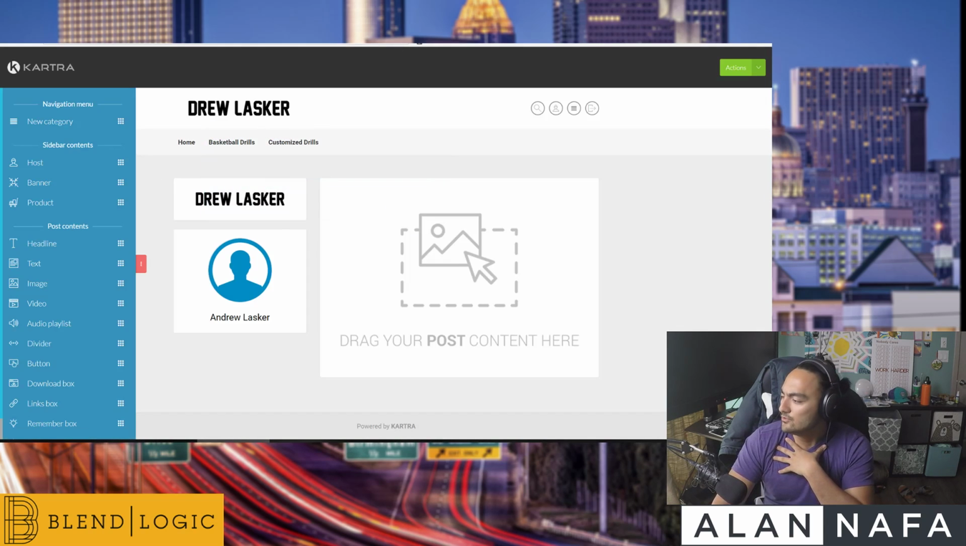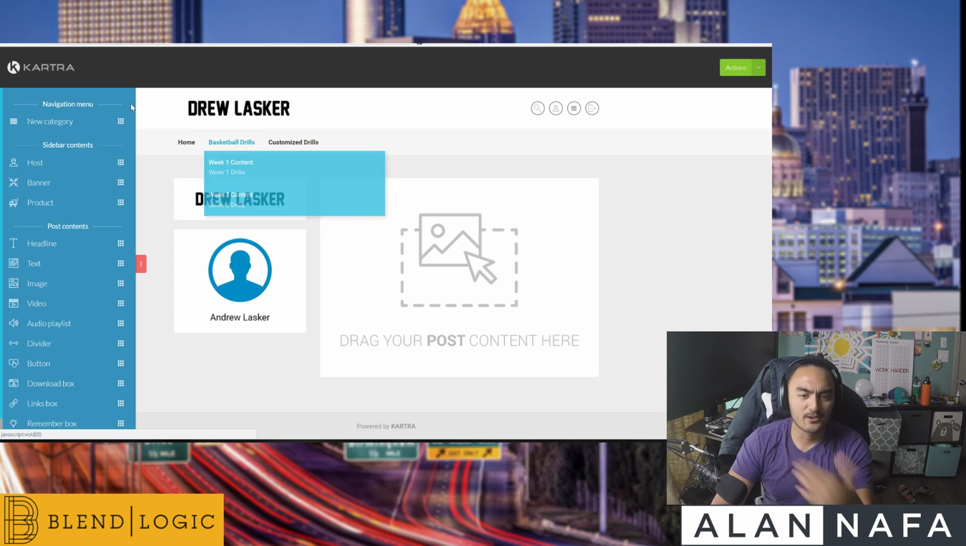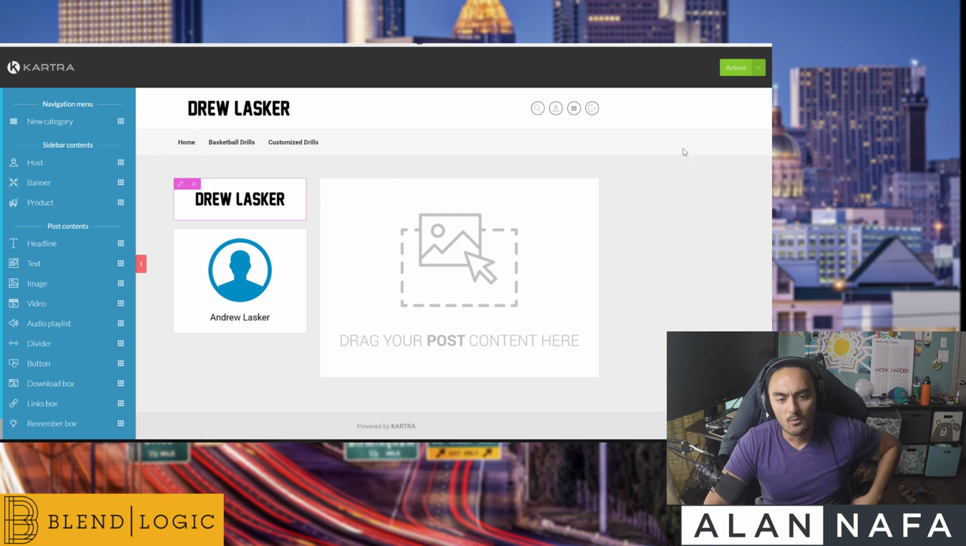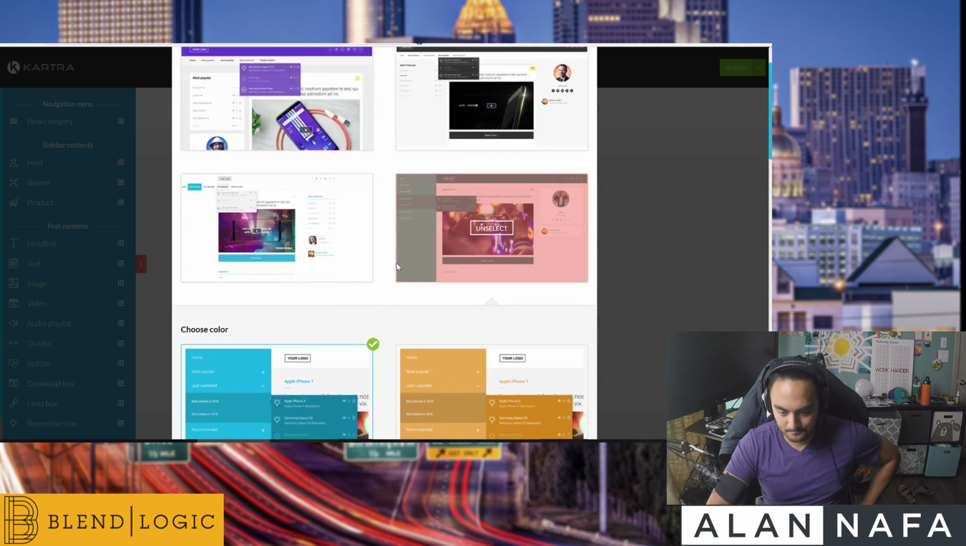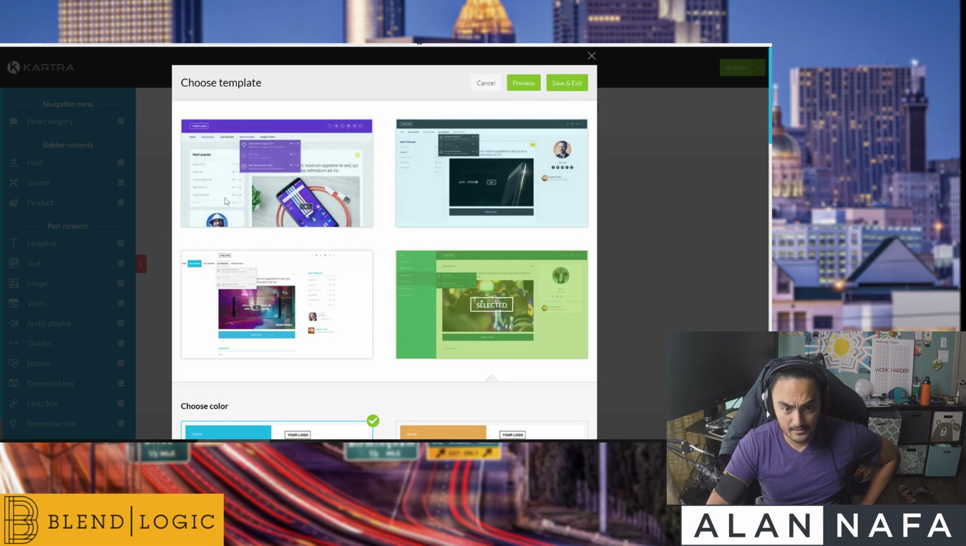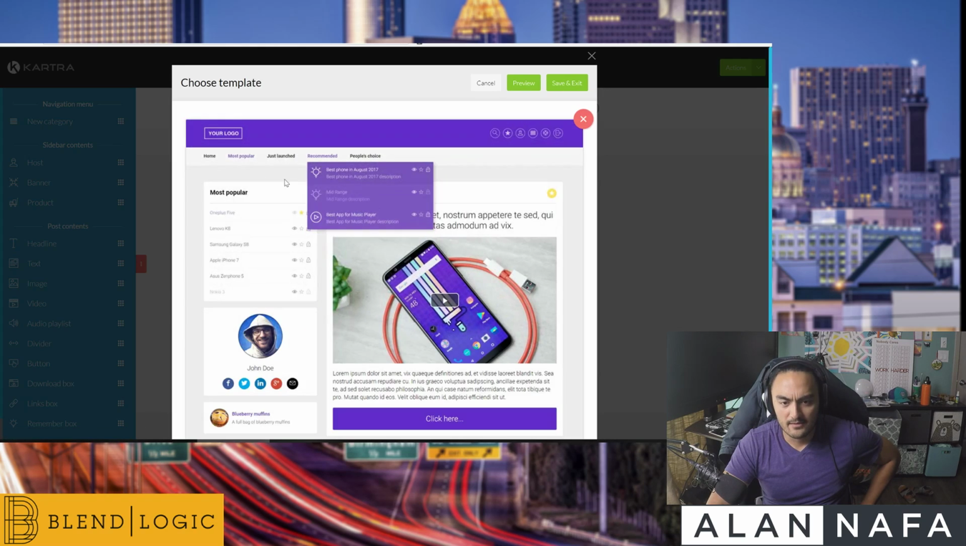Once you have set up your site, we've already set up the sales pages and all that. What we're going to be doing is looking at the different templates. Surprisingly, the only way to do it is once you save and exit. But you have four templates to choose from, and you can preview all of them.